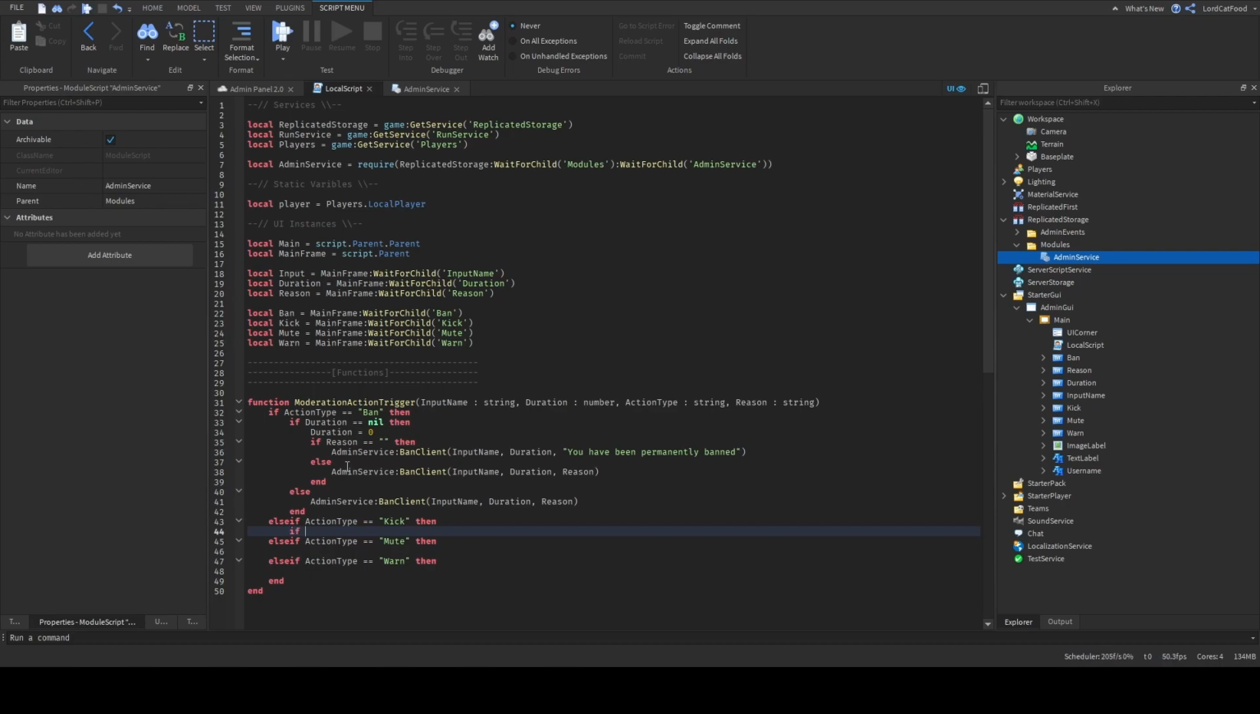So once you have this, then what we can do is you only will need a few things for this. So if reason is just an empty string, then what we can just do here is paste this, but put kick client, because this is a function we haven't written yet. Change that to a lowercase i. We don't even need duration here. You can just do input name, and you have been kicked from the server.